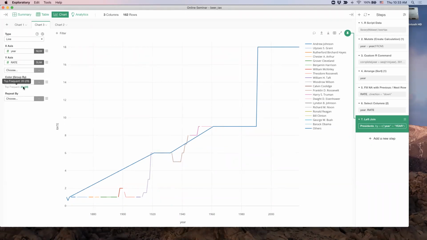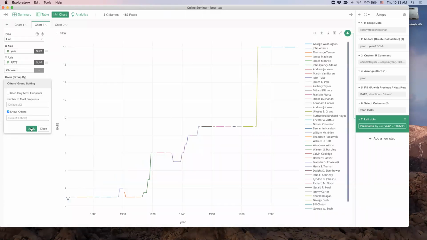So if I click on this green button, keep only most frequent, and the number of most frequent. Sometimes it's useful when you are dealing with 200 countries and you want to see only the top 10 or top 20, and put the rest of the countries under other. That's useful. But here we have only 29, so let's show all of them. I click on this one to uncheck it, and click apply. Now we are seeing all those 29 presidents.